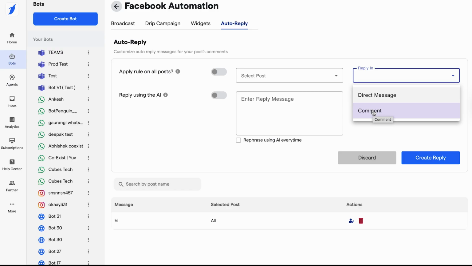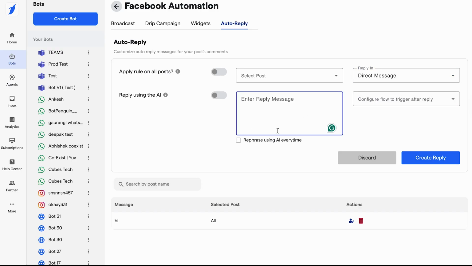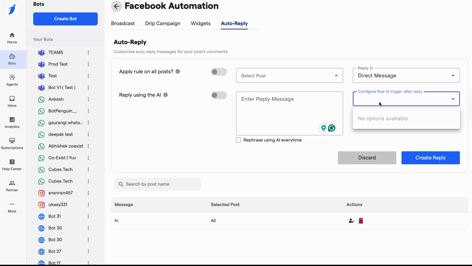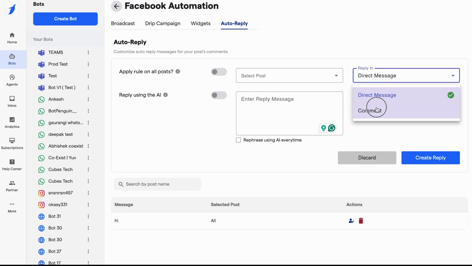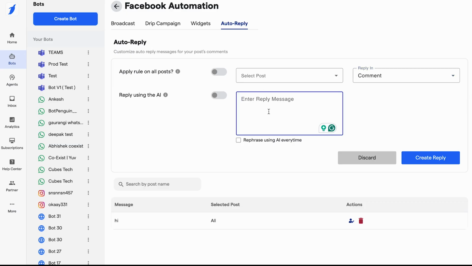either go for comment. So let's say I choose direct message, so I can enter my message here, and after that message, which flow should trigger, I can configure from this particular drop down. And if I choose comment here, similarly the reply that I want for the particular comment, I can write here. And this is how the auto replies work on Facebook.